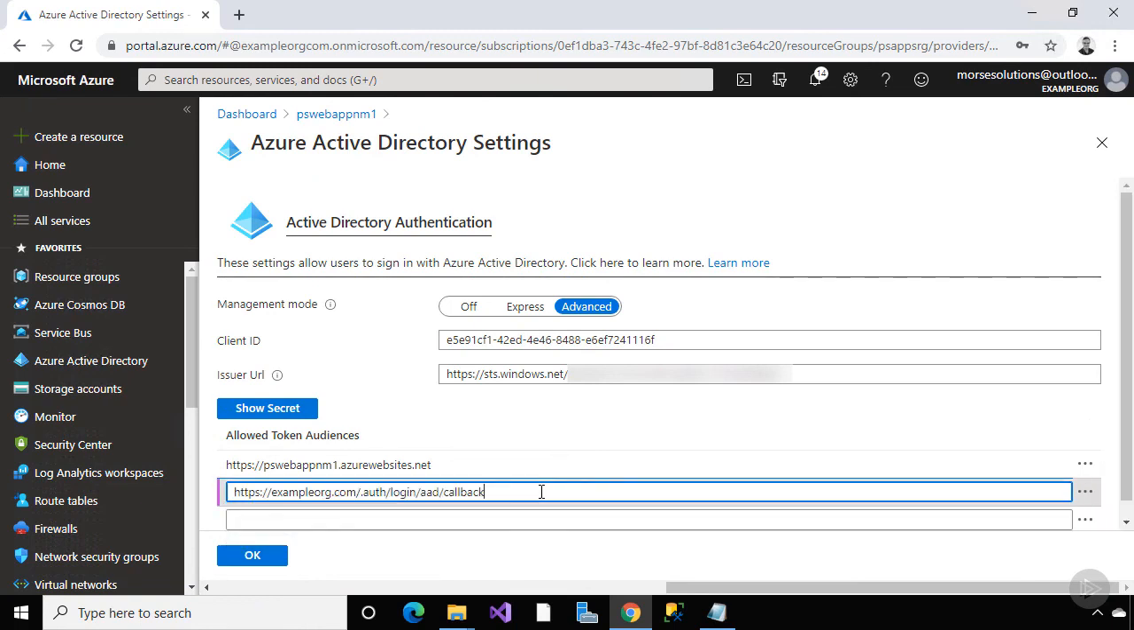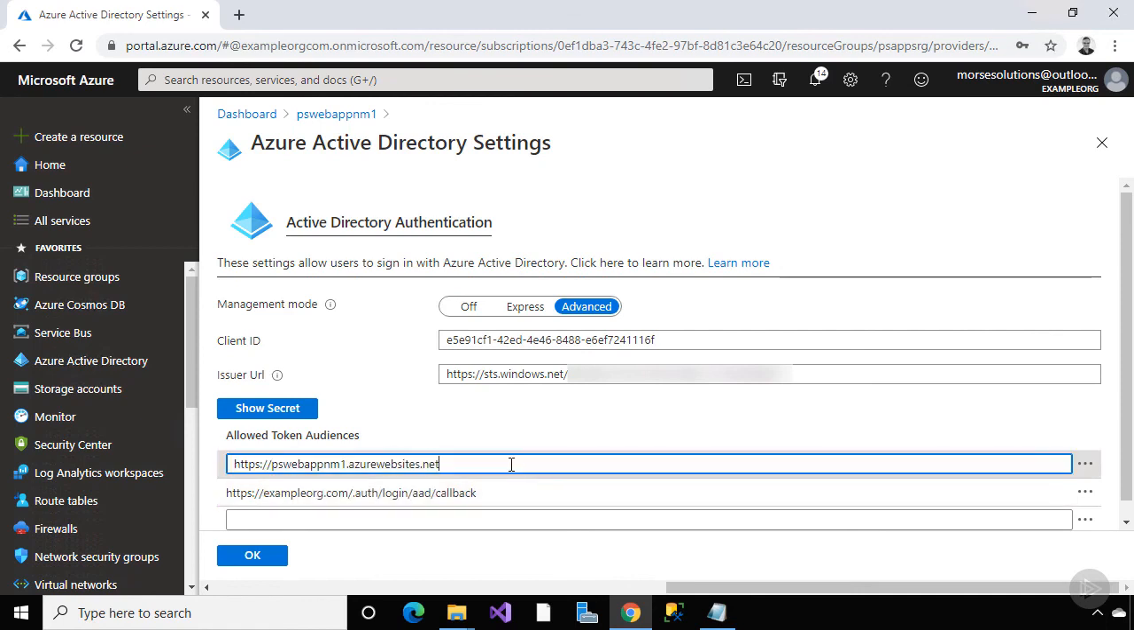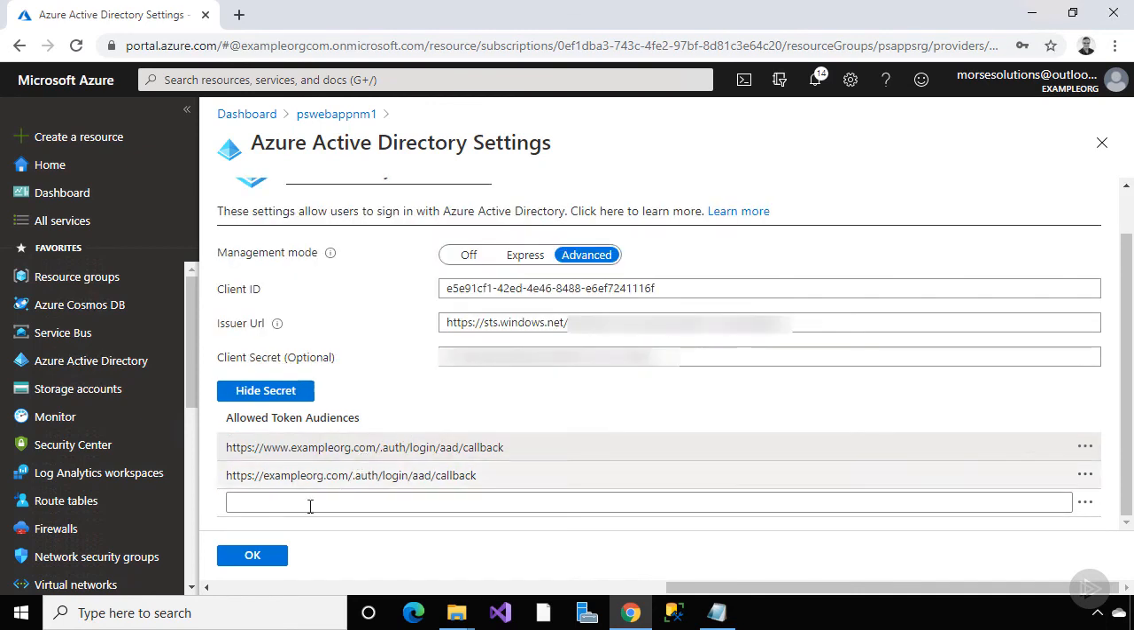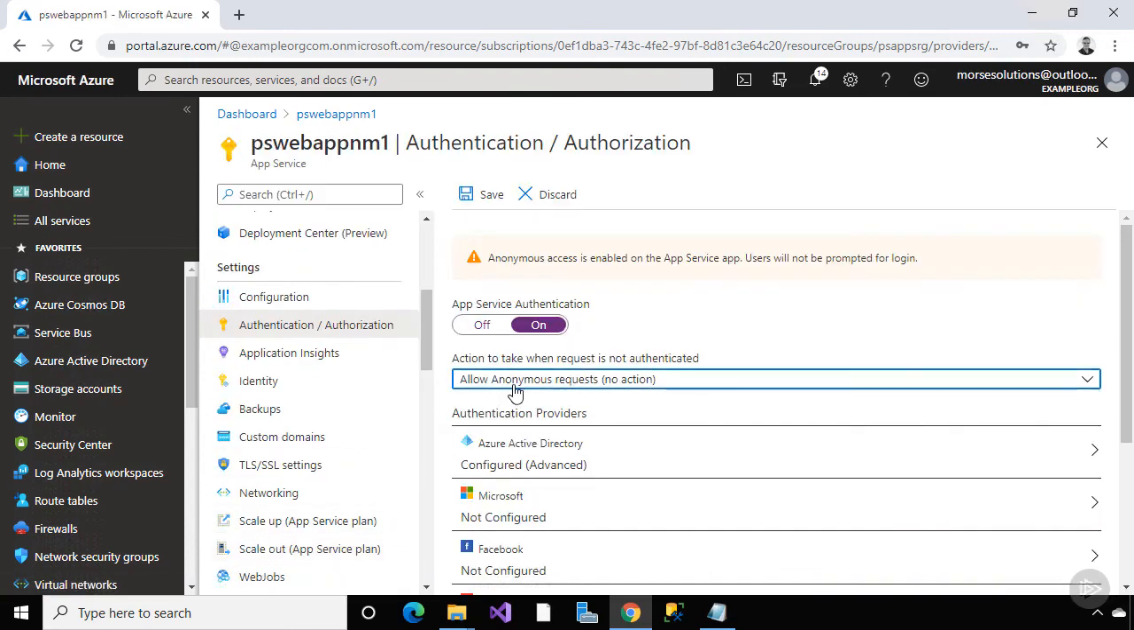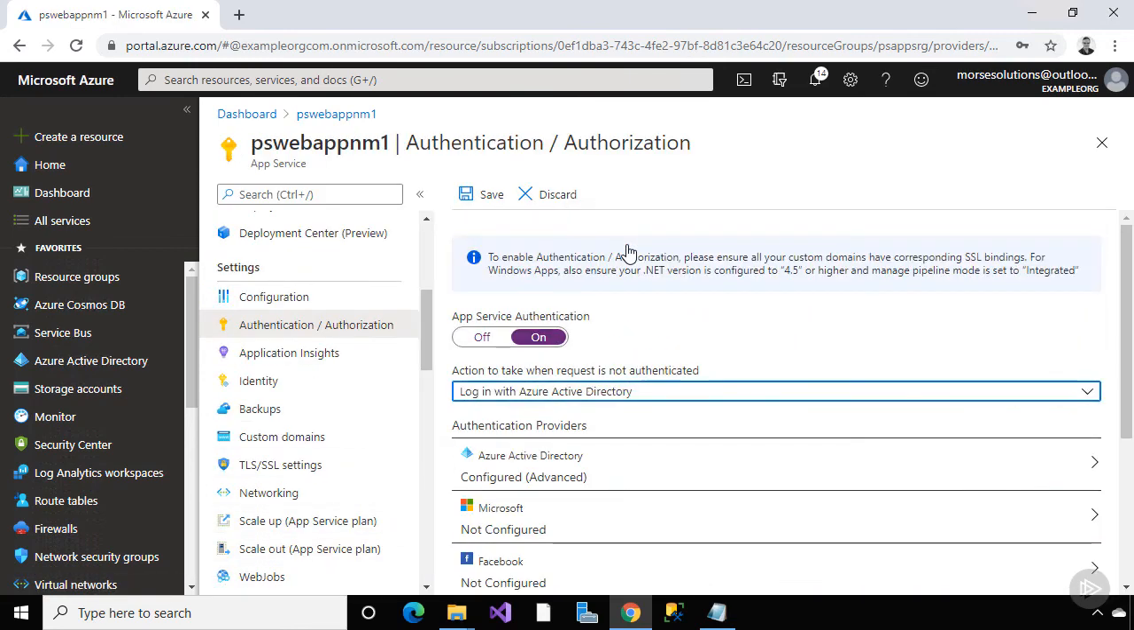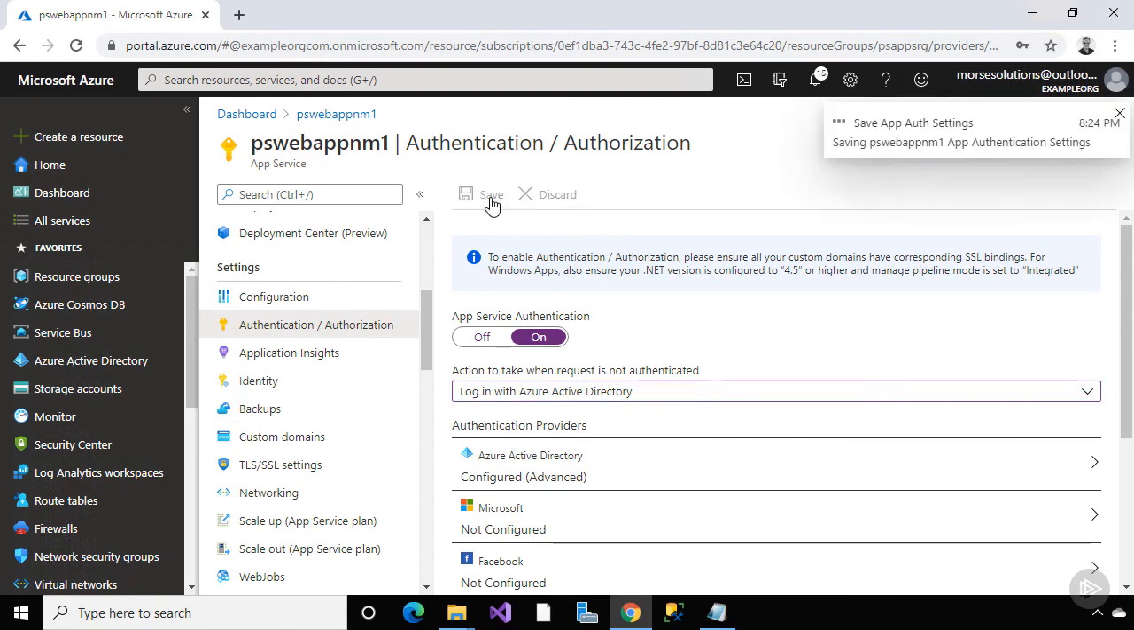These have to match the reply URLs we configured in Azure AD, so I'll just paste this in. It's the custom domain for the app service, appended with .auth/login/aad/callback. And I'll copy this and add the www subdomain also. I'll click OK to this. I have to change the action to take when the request is not authenticated. We want that to be set to force the user to log in with Azure Active Directory. And now I can save these changes.